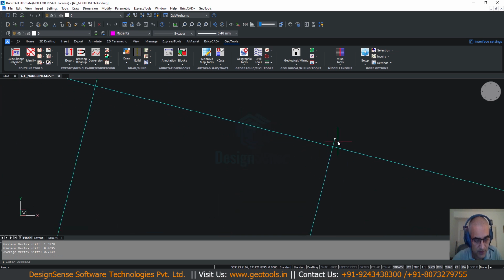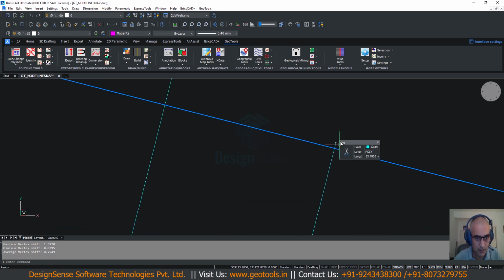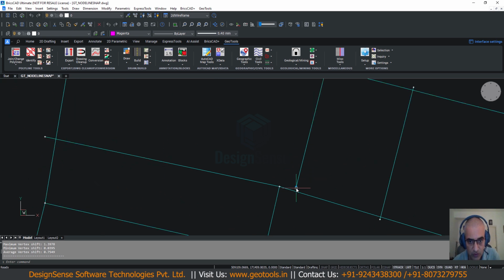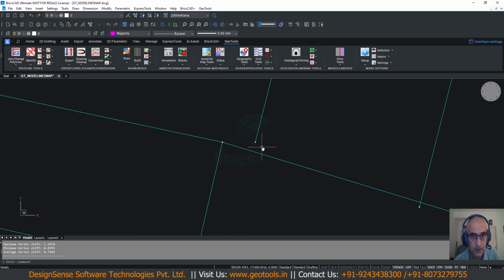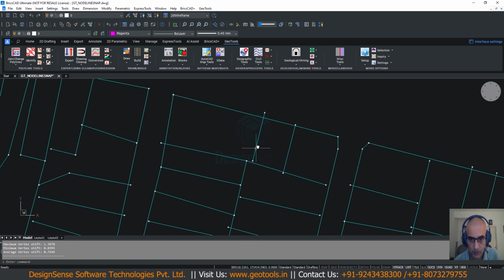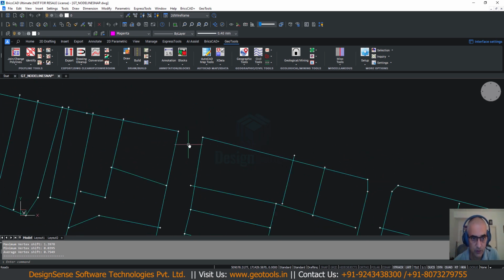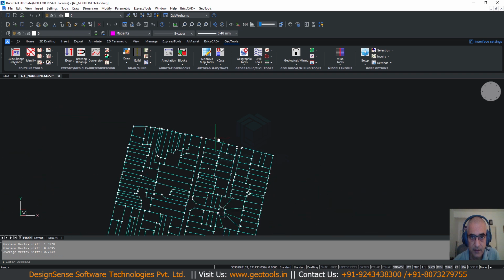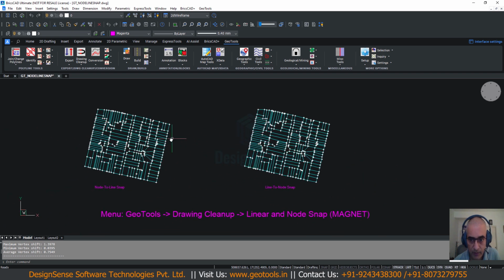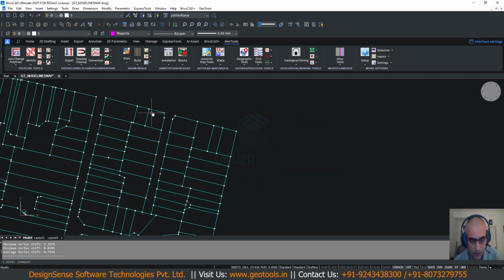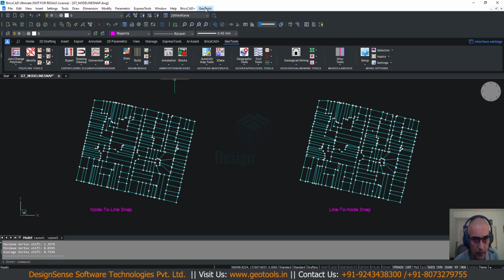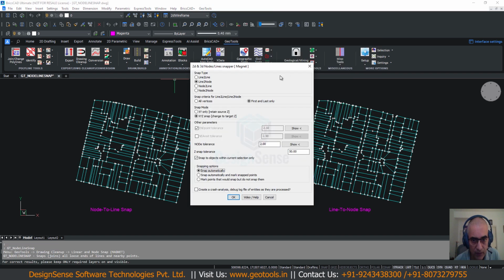So that's why you can see all these dangle errors here, or dangling lines, which in GIS language we call either an undershoot or a dangle error. So here the line to node snap happened. Lines moved and joined the nodes. And in the first case it was nodes which moved and joined the endpoints of the lines. So this is a very useful and powerful command, and extremely applicable in GIS data preparation jobs.